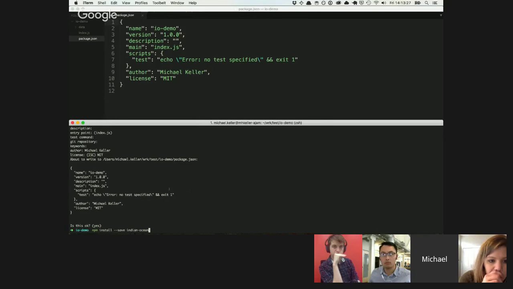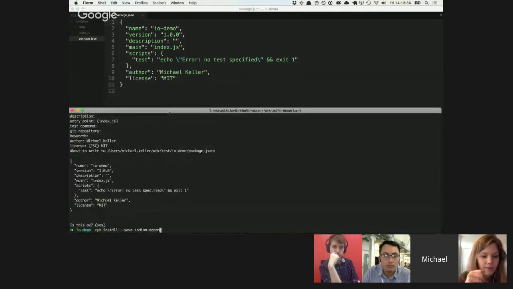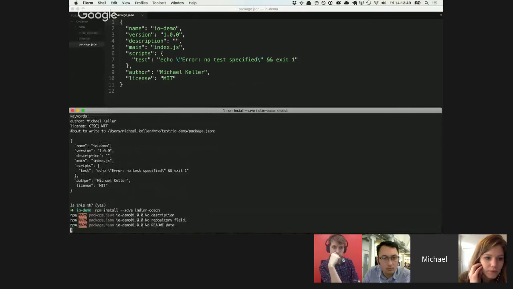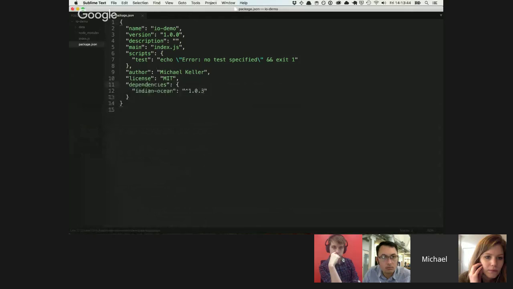But you do npm install. Can you see that? Is that big enough? Npm install --save indian-ocean. And you can see it's created our node_modules folder, and it's added this new dependencies field in package.json.